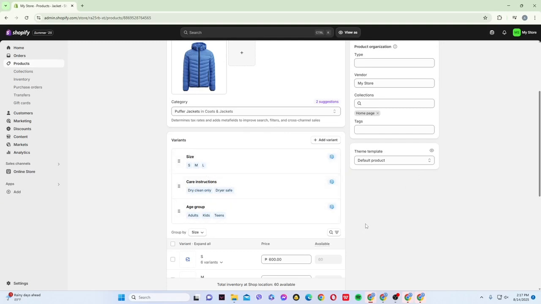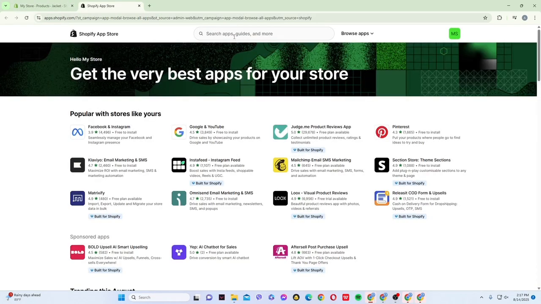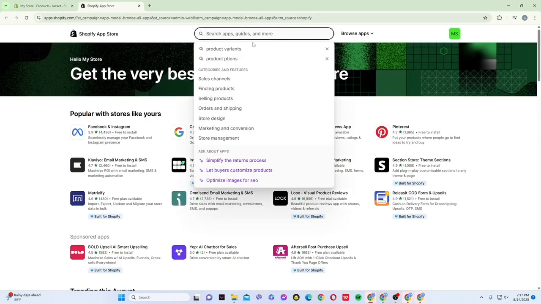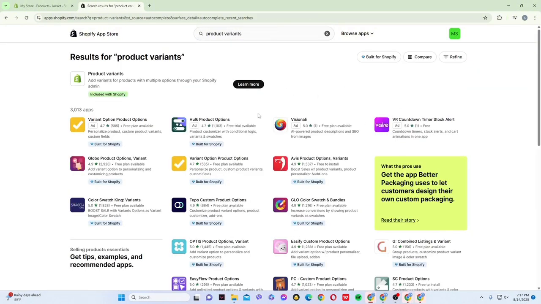Now to add more, what you need is to add an app to your Shopify. So on the left panel, go to Apps and click on Add. Now, go to Shopify App Store. Then for here, go and search for product variants. Then here you can see different apps that you can choose from. But for here, I'm gonna choose Global Product Options and Variant.